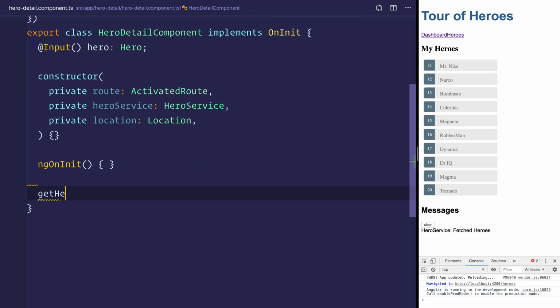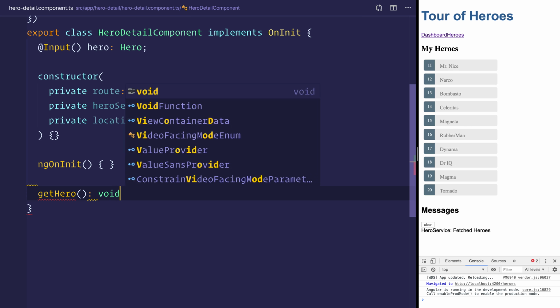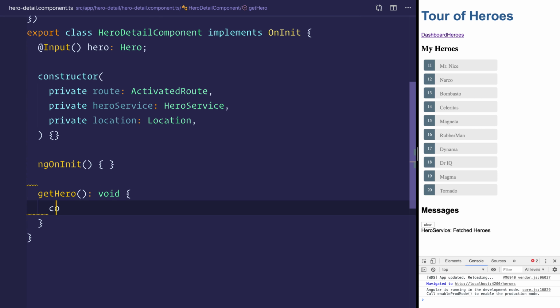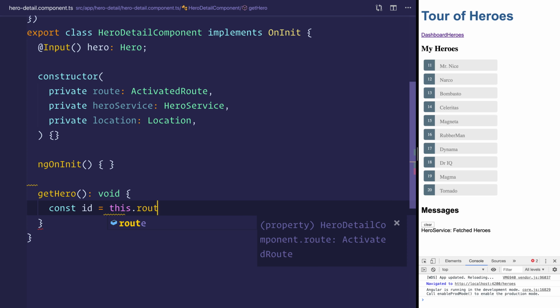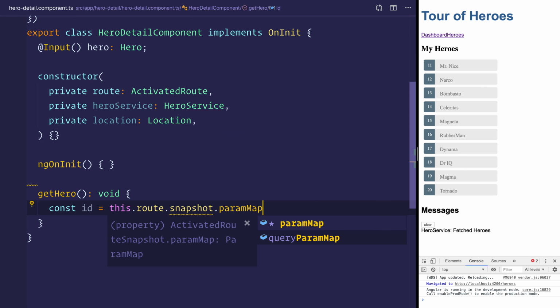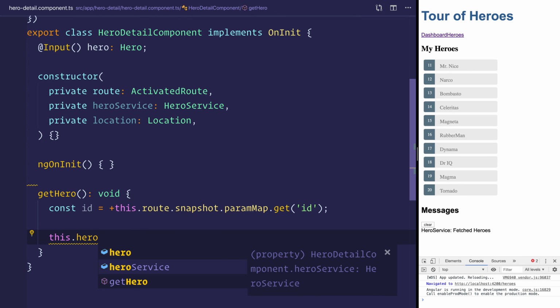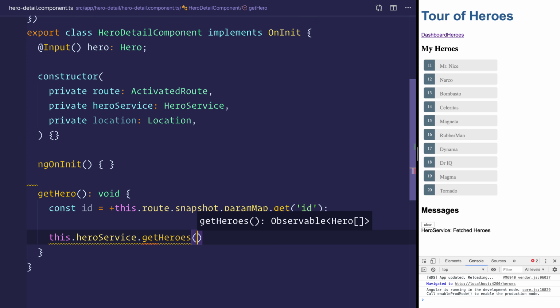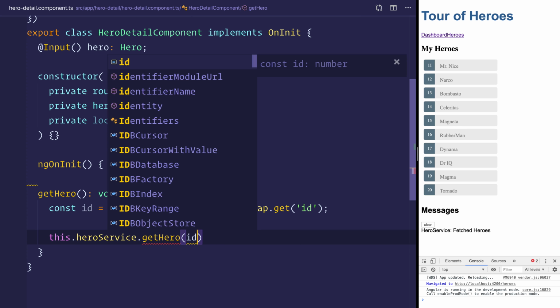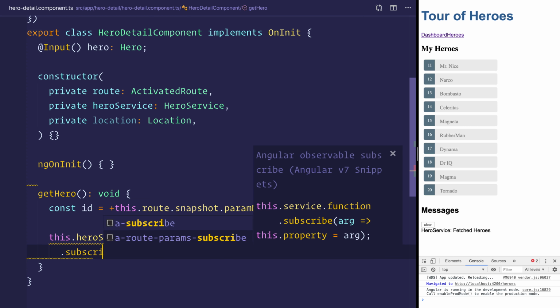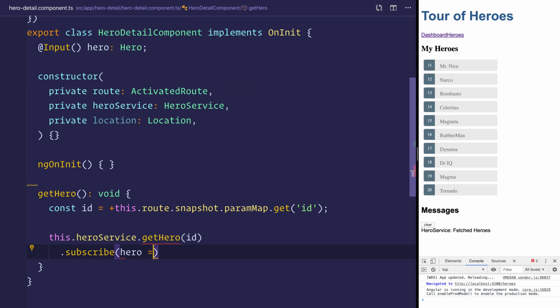Let's now make a getHero inside of this component. I'll return a void, and we'll say const ID is equal to this.route.snapshot.paramMap.get ID. That's going to give us the ID back, but that's going to be a string, so we'll need to put a plus before this, and that will convert that to a number. And then based on that ID, we'll say this.heroService.getHero. We'll pass through an ID, and then we'll subscribe to that. We'll get back that hero, and we'll set this.hero equal to hero.